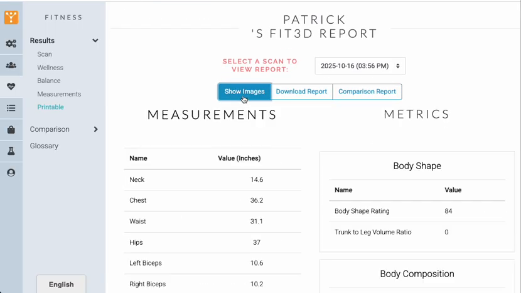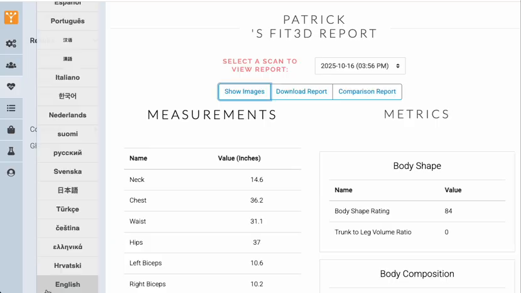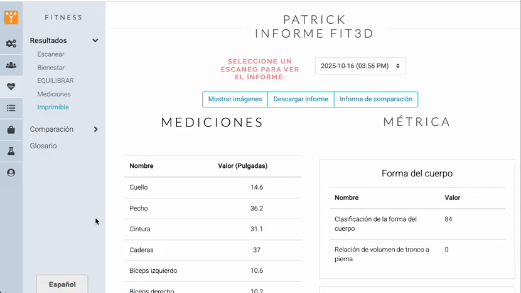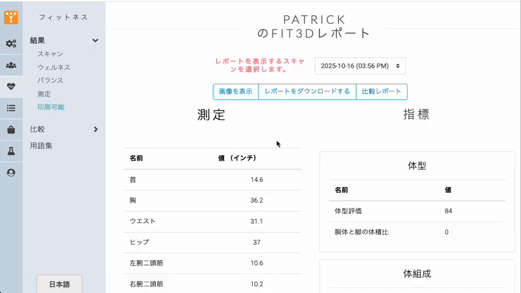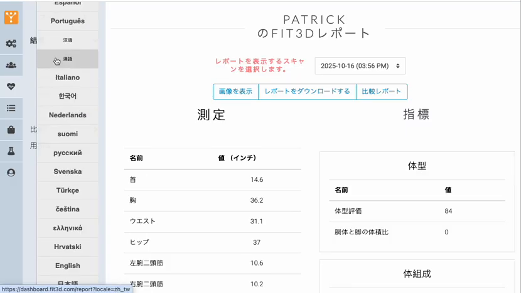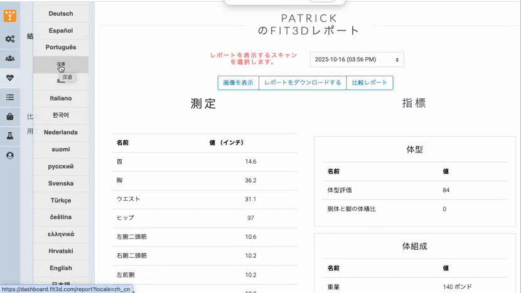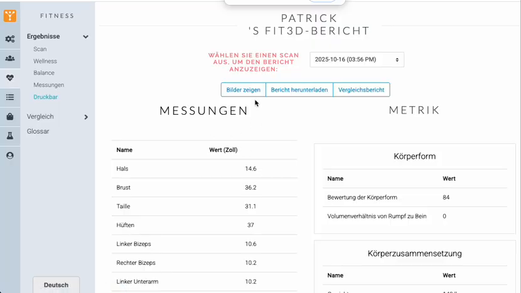But if you need to change the language, right now this is in English, but if you need to change it to another language, such as Spanish, you hit that, and now all the measurements will be in Spanish, and you can download this. You could try another language. I don't know all these, but the point is that you can download your Fit3D scan data in any language that speaks to you. Someone asked about German, and so these are all here.